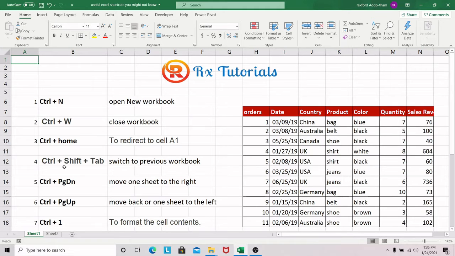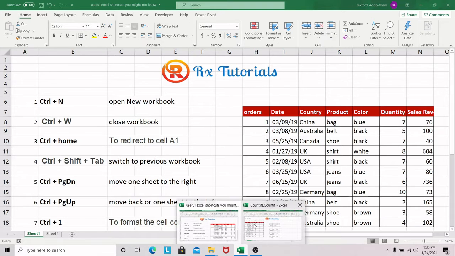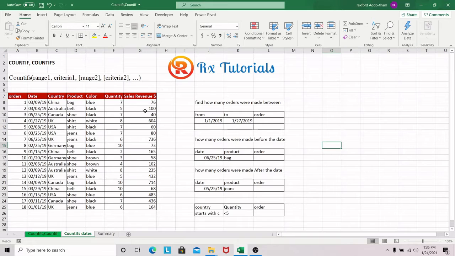The fourth on the list is Control Shift Tab. That is to switch between previous workbook. So for example, I go to a new workbook. I'm in this workbook, which is a COUNTIF function workbook.